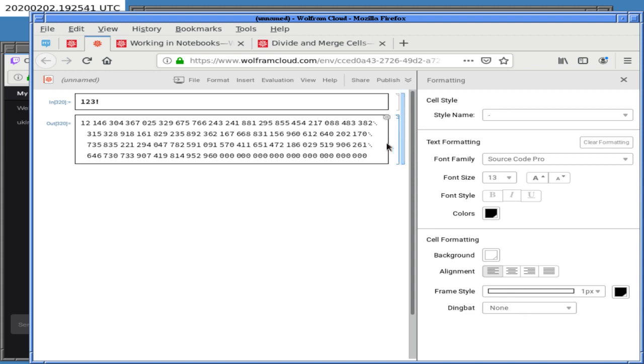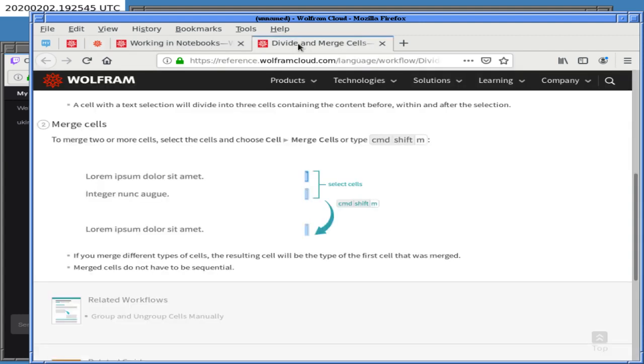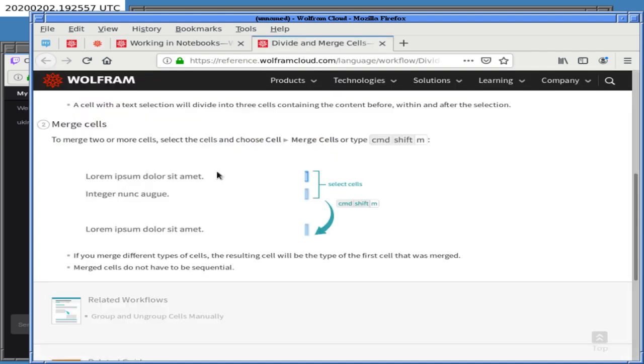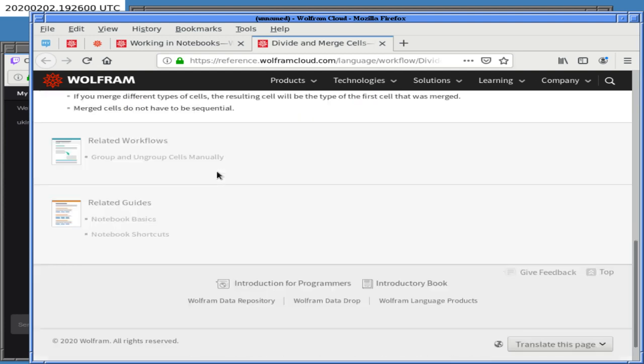What the hell was it again? It was Command-Shift-M. I don't know if it's going to actually accept Command-Shift-M. Command-Shift-M. It did not seem to like that. I don't know if it can actually read my keyboard the same way it can read most keyboards. Okay, and again, this is also the web version, so it's not quite the same thing.